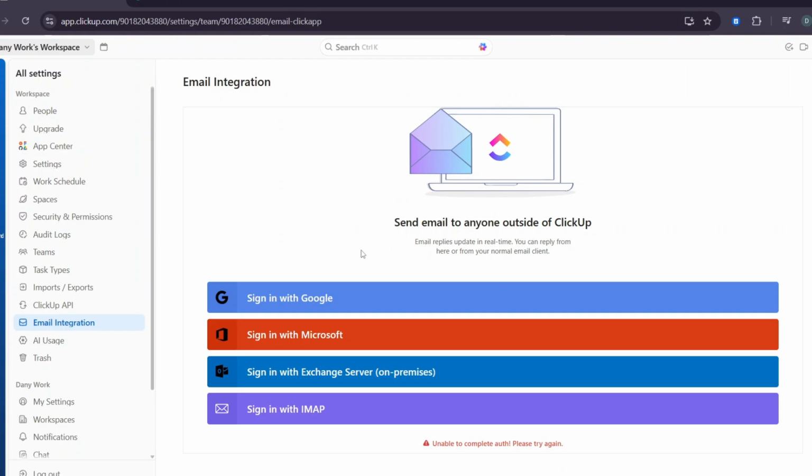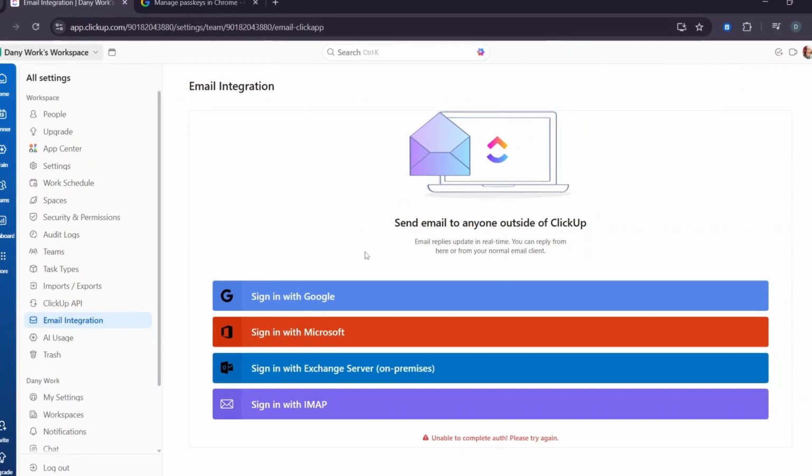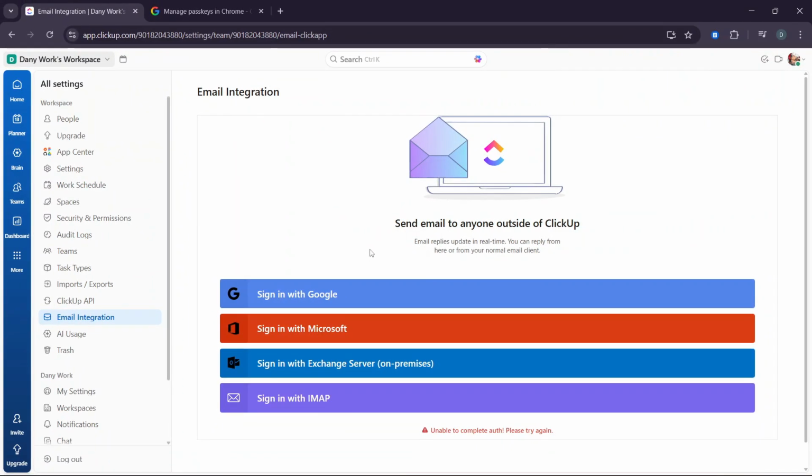It's also a good idea to test the integration by linking an email to a task to ensure everything works smoothly. And that's all there is to it. By following these simple steps, you'll be able to integrate ClickUp with Microsoft Outlook easily and efficiently.